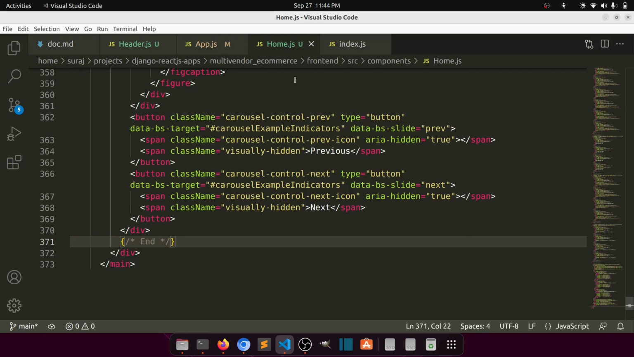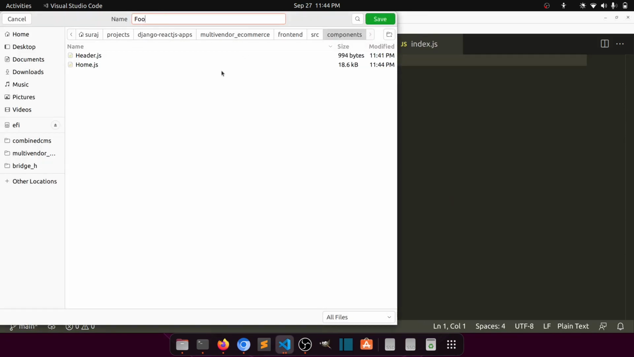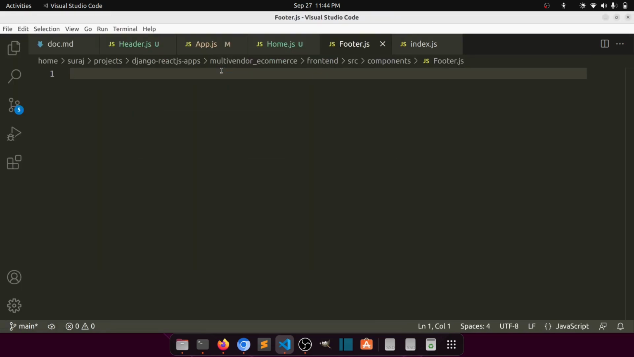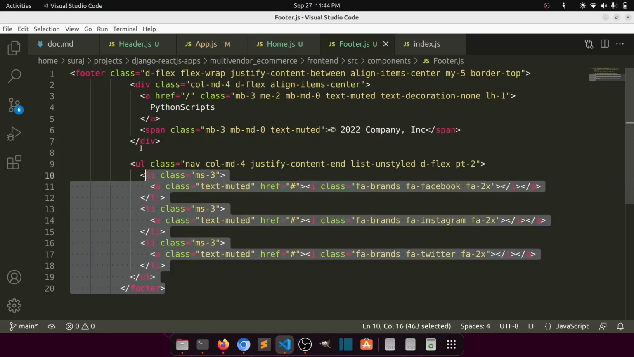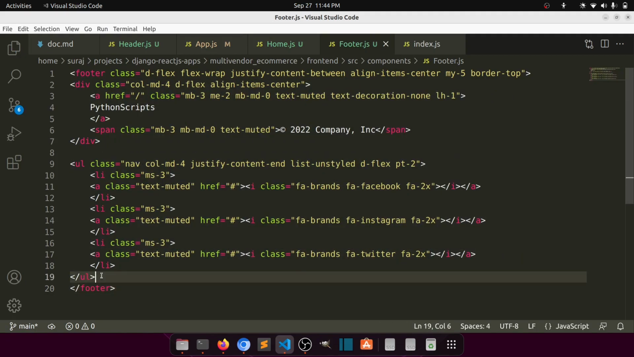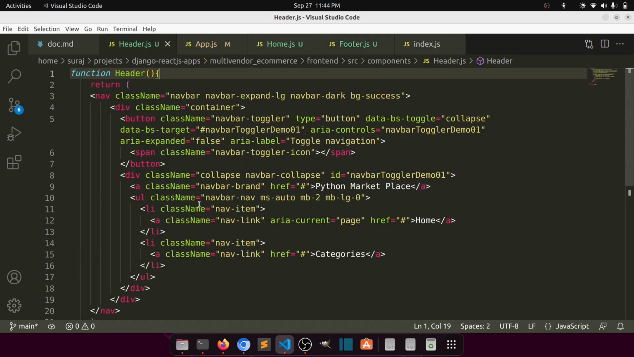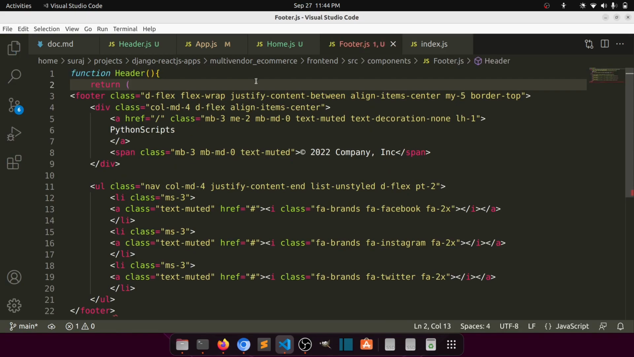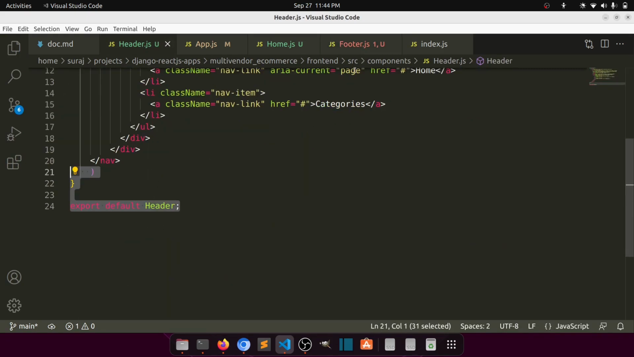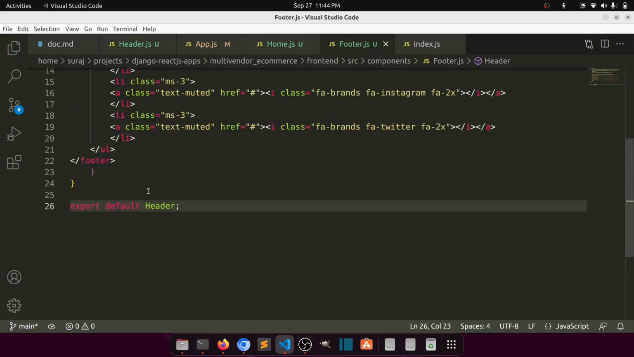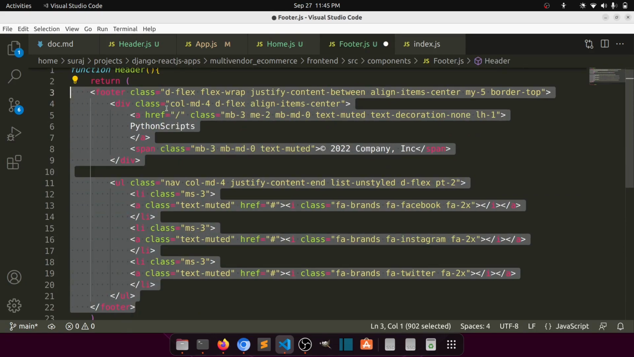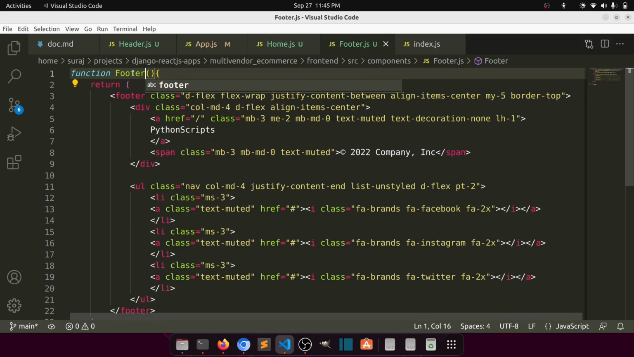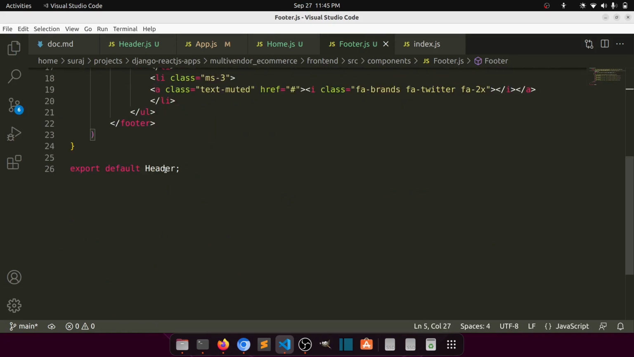Actually we need to create one more component that is known as footer.js. Let's copy this and paste here. All right, and then we are done here. I hope you are understanding everything. We created the footer component, and we are exporting the footer. It means we can use this as a module, and we have a header, home, and footer.